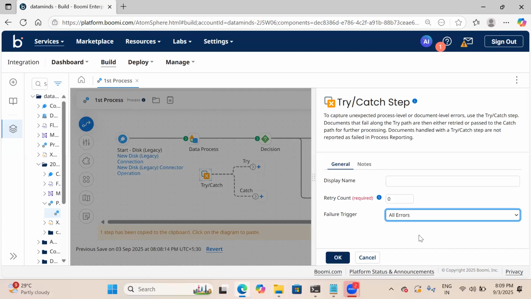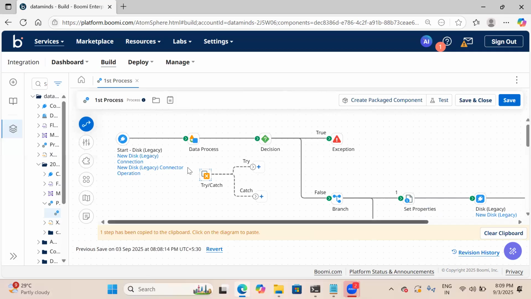Okay, now this try-catch shape is capable enough to handle the document errors. If I select only document errors, it is going to handle only document level issues. If I select all errors, it is going to handle both the document level issues as well as process level issues here. I am going to click on OK. Okay, now here we are having try branch and catch branch.